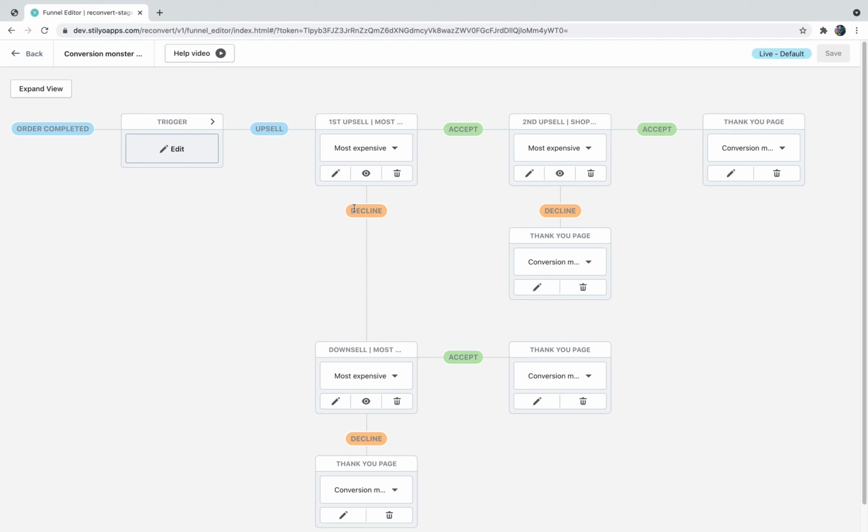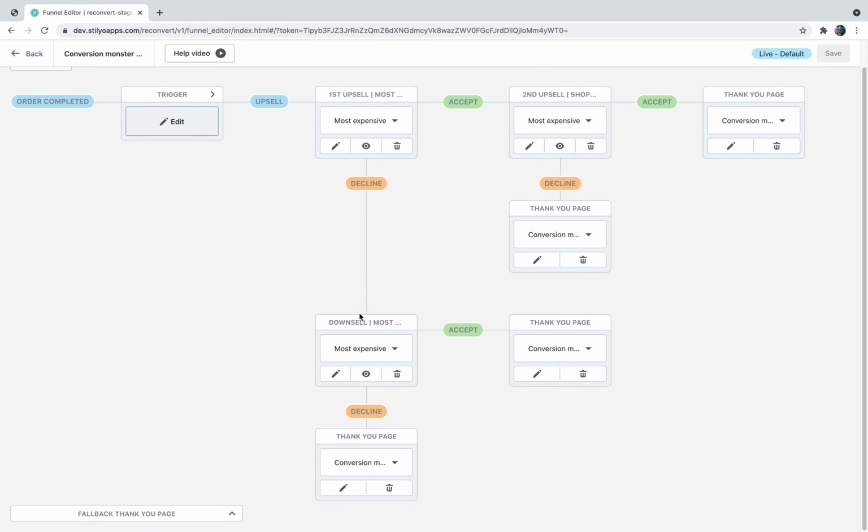If the customer declines the first offer, he's going to see this downsell offer, which is going to be again the same product purchased with the maximum discount of 20%. So we're going to give him one less chance to opt in for the same offer. These offers might look counterintuitive to you, but these are best practices learned from over 30,000 Shopify stores.